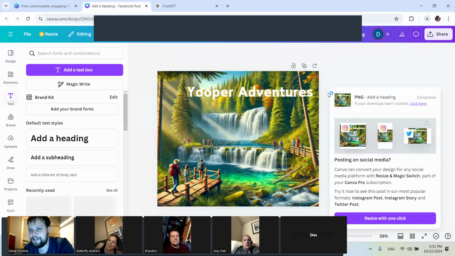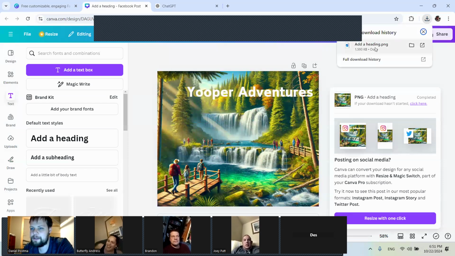No, just kidding. And then once it's downloaded in here, you'll be able to drag that into your Facebook or wherever. You can just drag and drop, or it'll go into your download folder on your computer, and then you can upload it to Facebook from there.